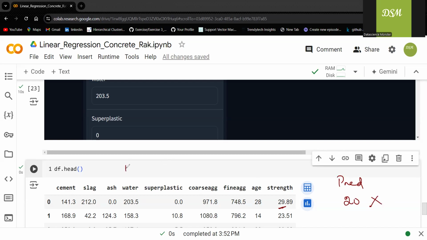What you need to understand is that R square basically tells us how close the predicted value is to the actual value. How much closeness is there between the predicted value and the actual value? The actual strength is 29.89. The predicted value is 20. Not really a good sign, because we have already seen that the score is 60% only. But when we build a very good model, like 90%, the predicted value would be closer to the actual value. How much closeness there can be depends on the problem statement. I cannot say anything about it.